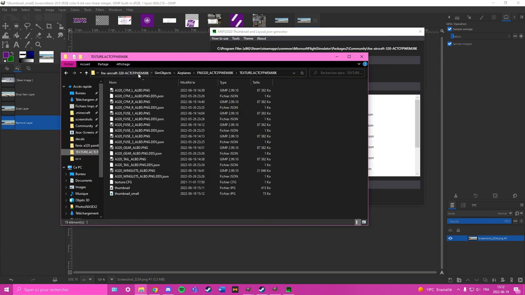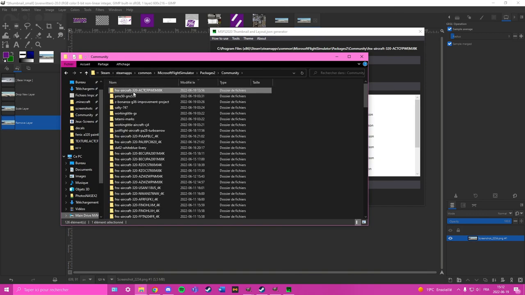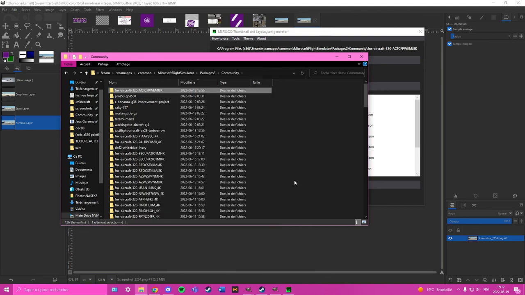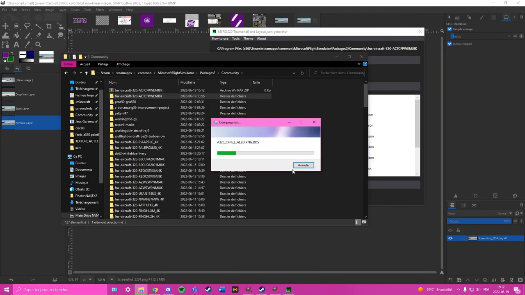Now, you can go take your livery and send it to a zip. Now, you can send it to whoever you want, and you can upload it on flightsim.io.